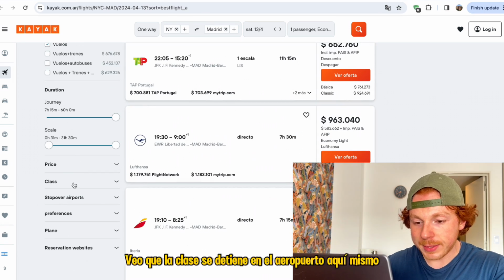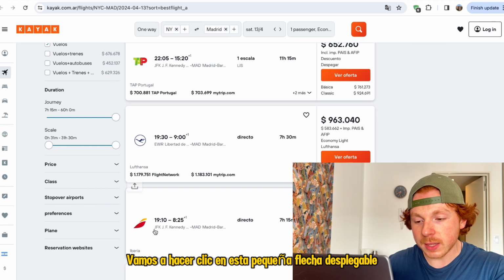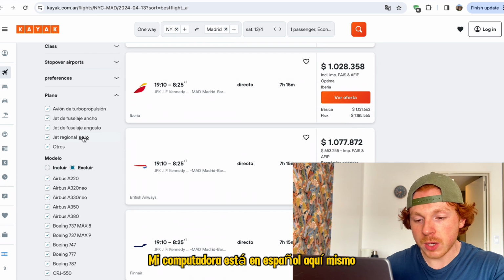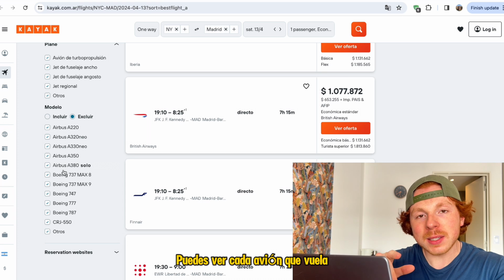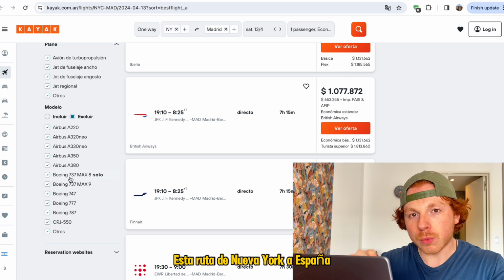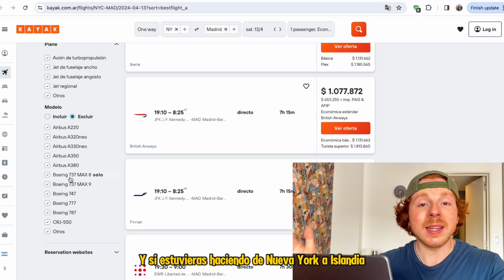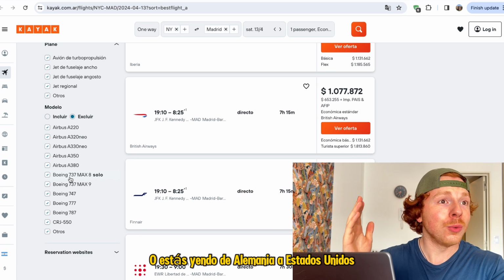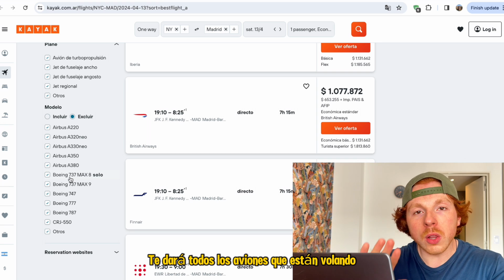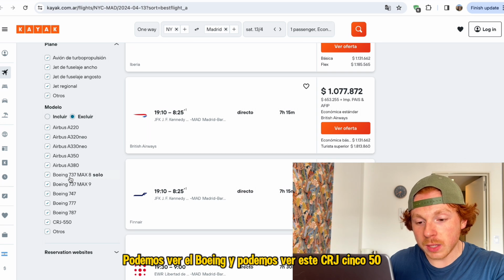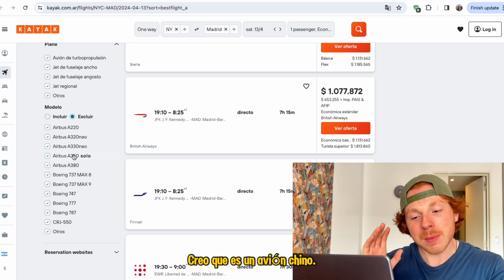I see price, I see class, stopover airport, right here, plane. We're going to click this little drop down arrow and you might see some of it's in Spanish. My computer is in Spanish. Right here, you can see every single plane that is flying this route from New York to Spain. And if you were doing New York to Iceland or Germany to the United States, it'll give you all of the planes that are flying that route. Here we can see all the Airbuses, we can see the Boeing, and we can see this CRJ 550. I believe that's a Chinese aircraft, I'm not too sure.